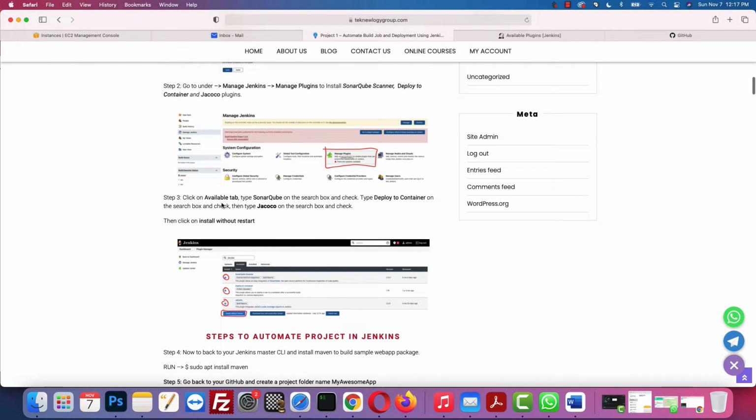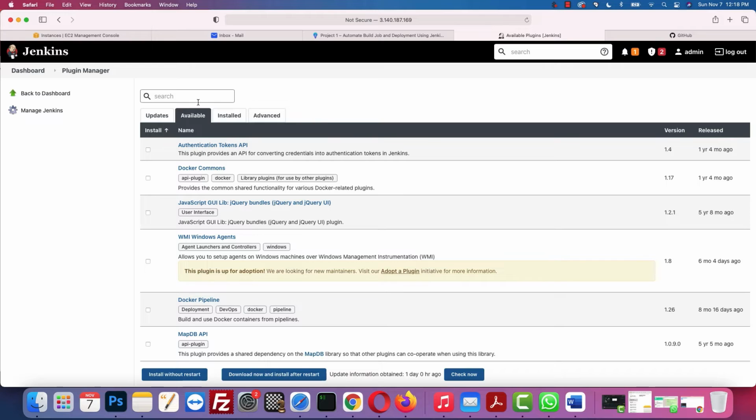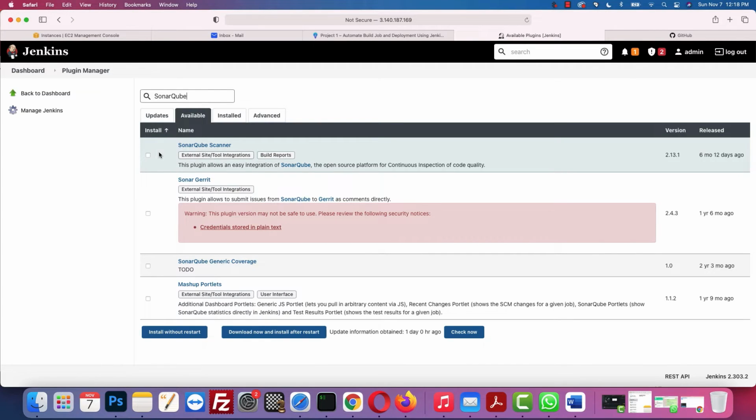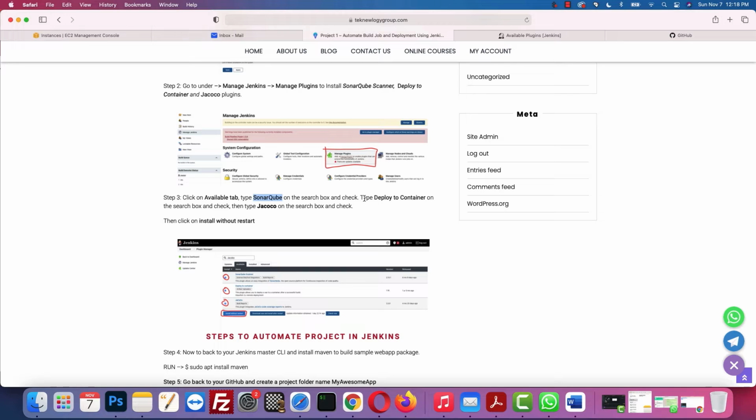Step 3, click on the Available tab, type SonarQube on the search box and check, type Deploy to Container on the search box and check, and type Jacoco on the search box and check. So I can as well copy this or type it, go back to right here under the Available, paste that, and it's going to bring it right here. So check, this means check, and let's go back and see the next one.